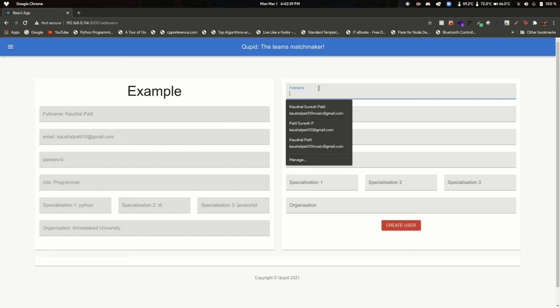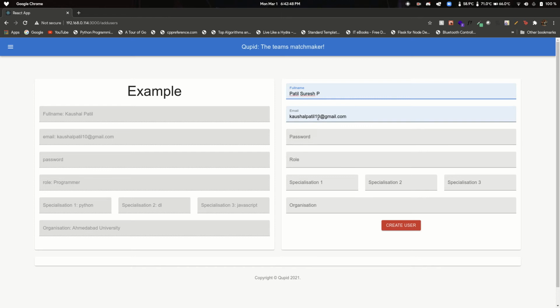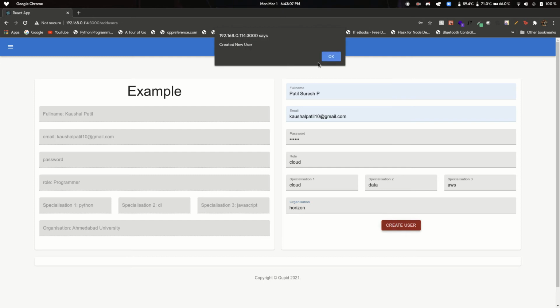Here you can add users to the database that can be then fetched and put into Teams. So let's just try to create one user. And role, let's put cloud. So that's how easy it is to create a user.